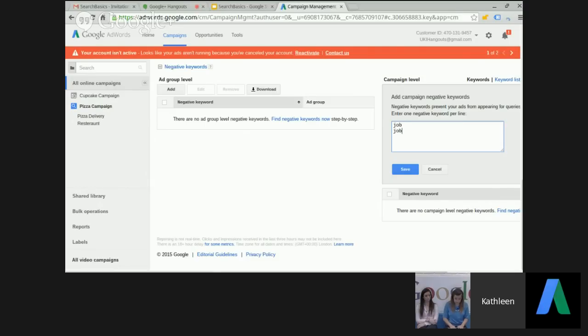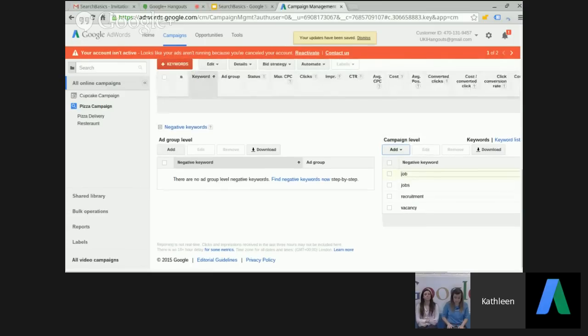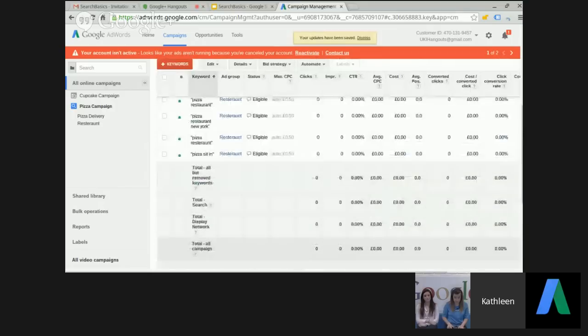I'm going to pop in jobs instead. I'm going to say recruitment. I'm going to say vacancy. So what this does is just eliminates my ads from showing for any queries related to these words, allowing us, as I said, to achieve the maximum return on investment.